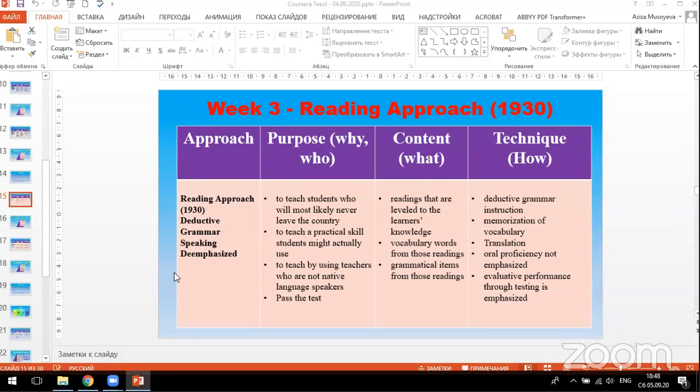They translated sometimes, but not as in the grammar translation approach. And evaluative performance through testing is emphasized. So, as I said before, at this point standardized tests appeared, especially the SAT, and then teachers began to teach so that their students pass the test. So here the question can come: which techniques are we still using from the reading approach? What can you say?